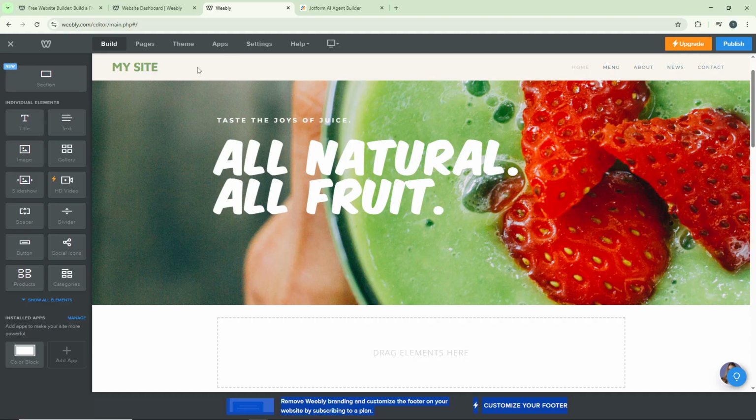Once you're in the editor, make sure you're on the Build tab at the top menu. This is where you'll find all the tools and elements you can add to your site. On the left side menu, scroll through and find the embed code element. If you're having trouble locating it, simply click Show All Elements to expand the full list of available options.